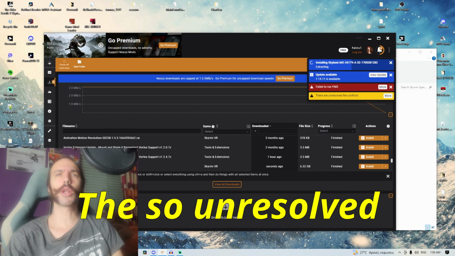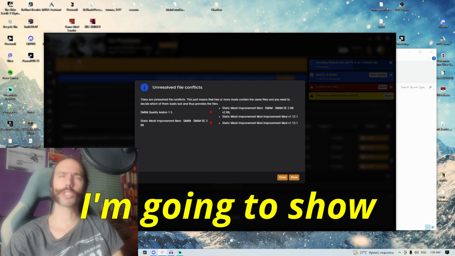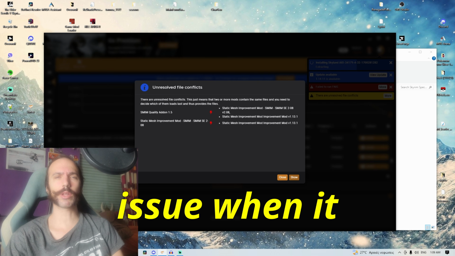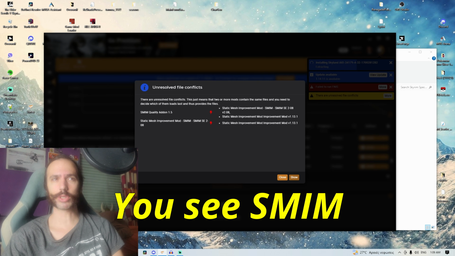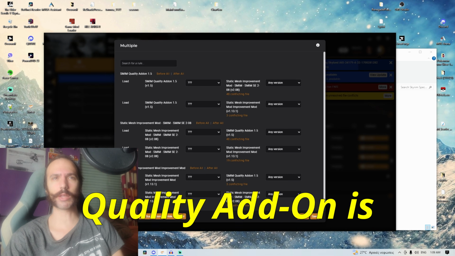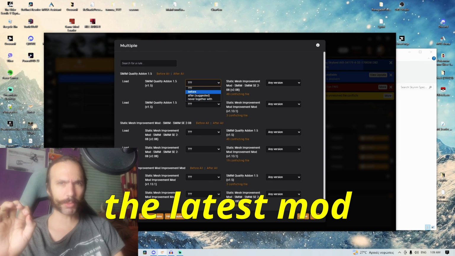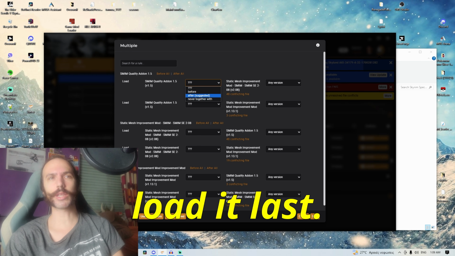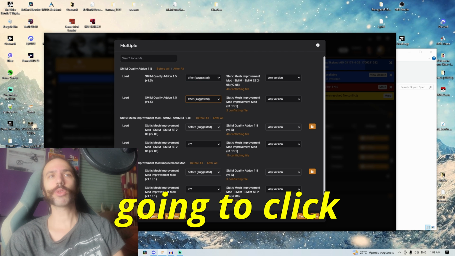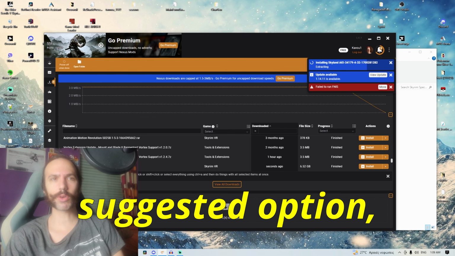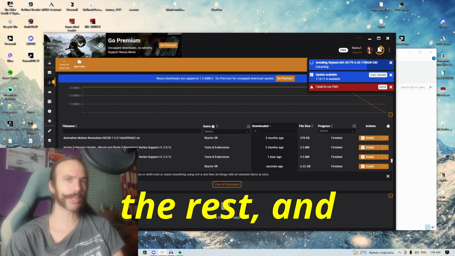The show unresolved conflicts. I'm going to show you what exactly this is. If you click on it, this is an issue when it comes to overwriting mods. You see SMIM quality add-on is overwriting the static mesh improvement. You have to grab the latest mod you install and load it last. For this one, I'm going to click the quality add-on and load it after, which is the suggested option, and I'm going to do the same for the rest and click save.